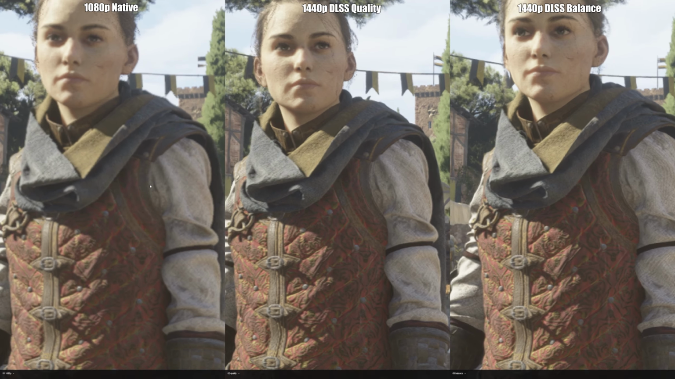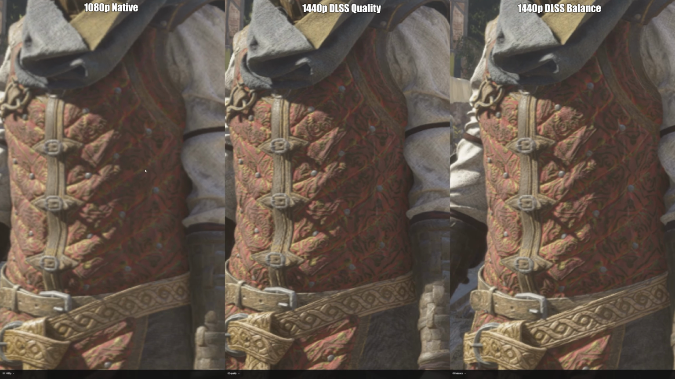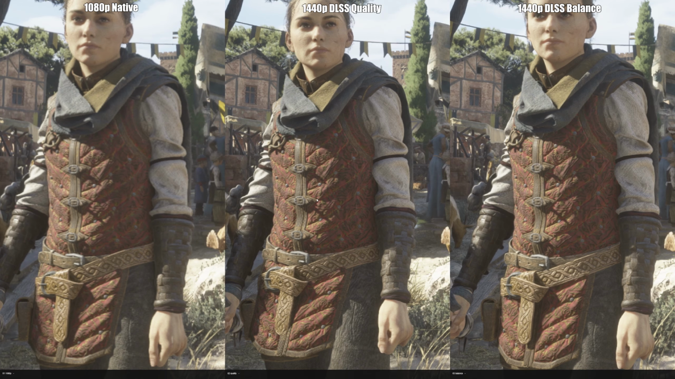So if we get a close-up, we can already see here how the details are evidently clearer at 1440p quality and 1440p balance than they are at 1080p native. So if you had to choose, I would no doubt choose to play at 1440p DLSS as long as the performance is the same as 1080p.